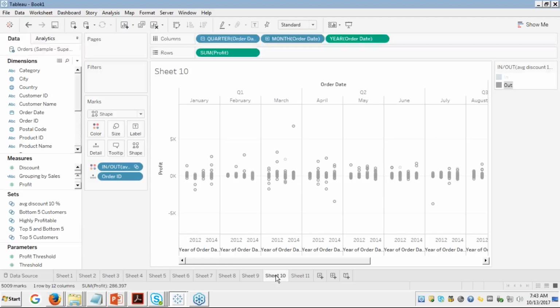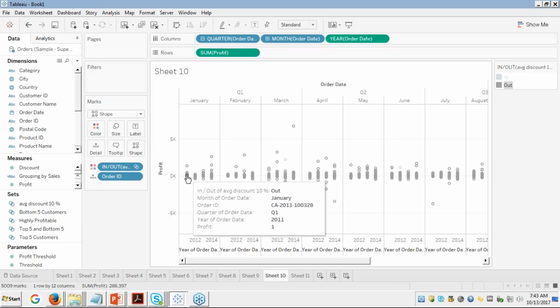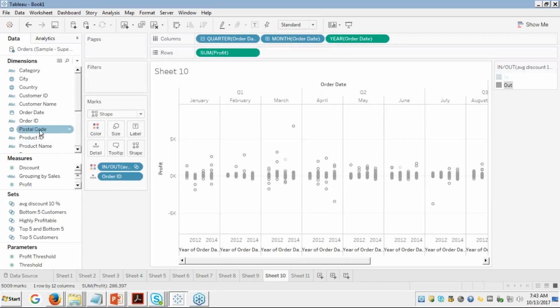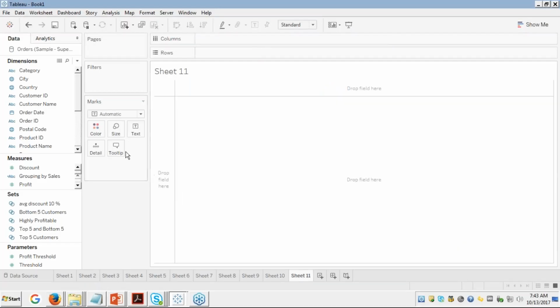The same thing happened when I added the order ID to my detail shelf. When I was adding this, automatically all order IDs were getting displayed there. When you add something to the row, it asks for each and every order ID how to take it up and how to bring it.